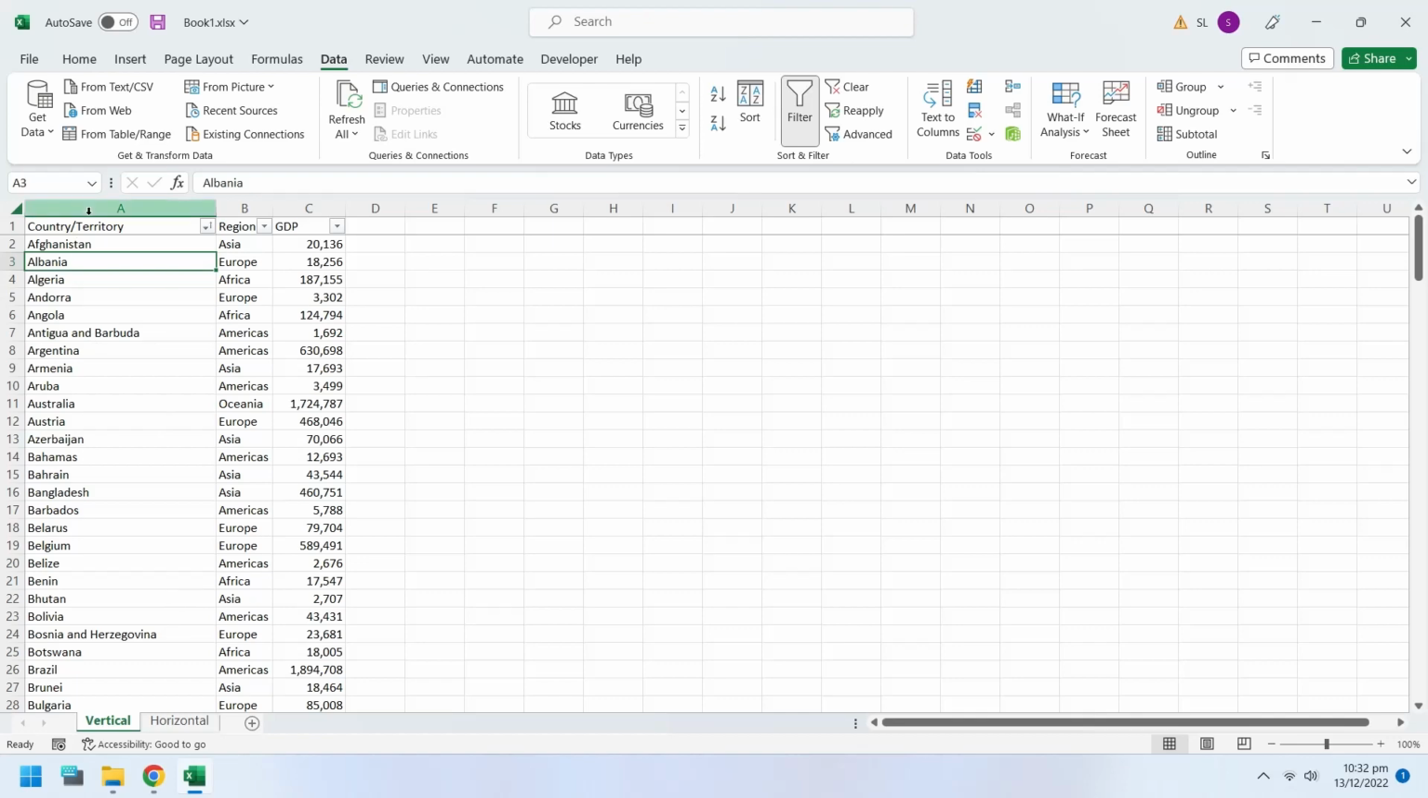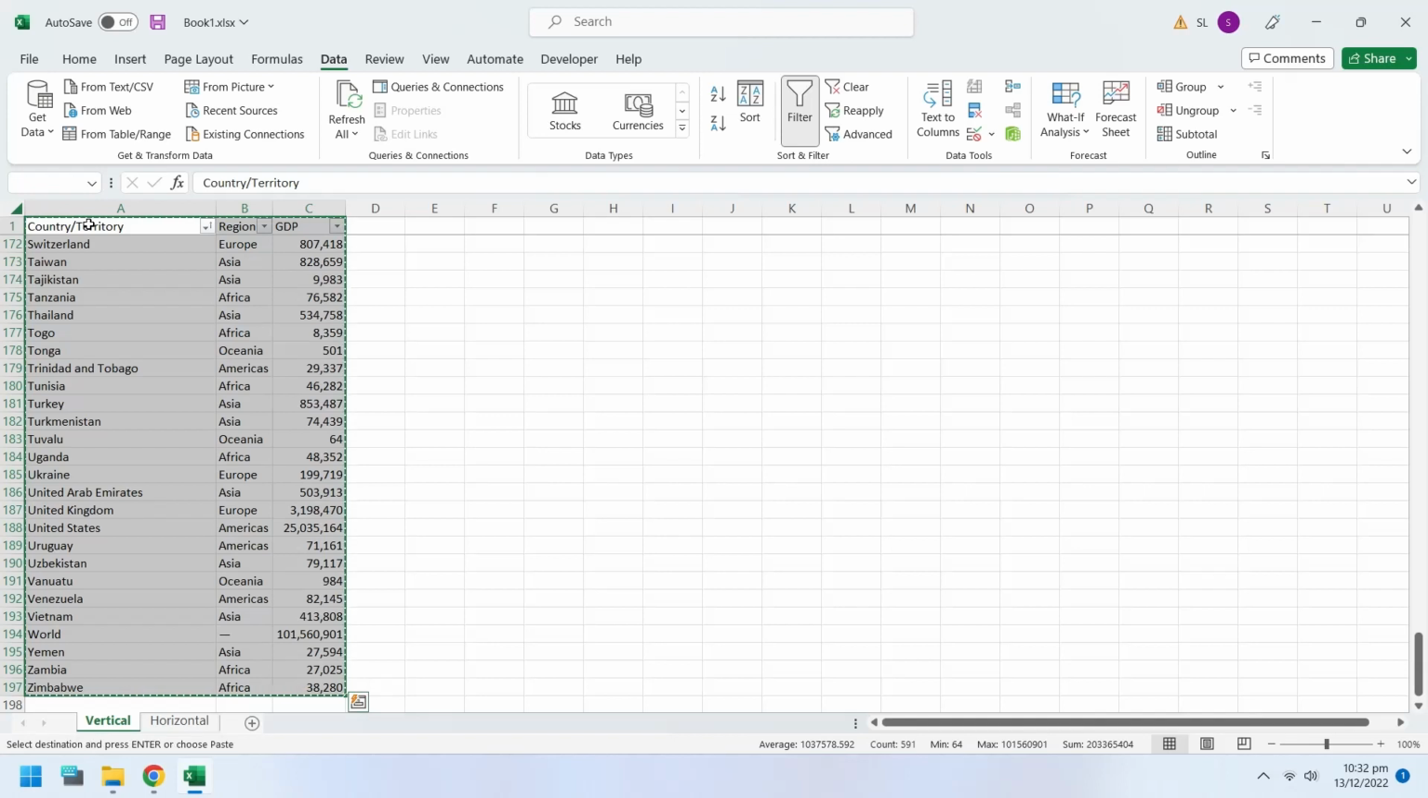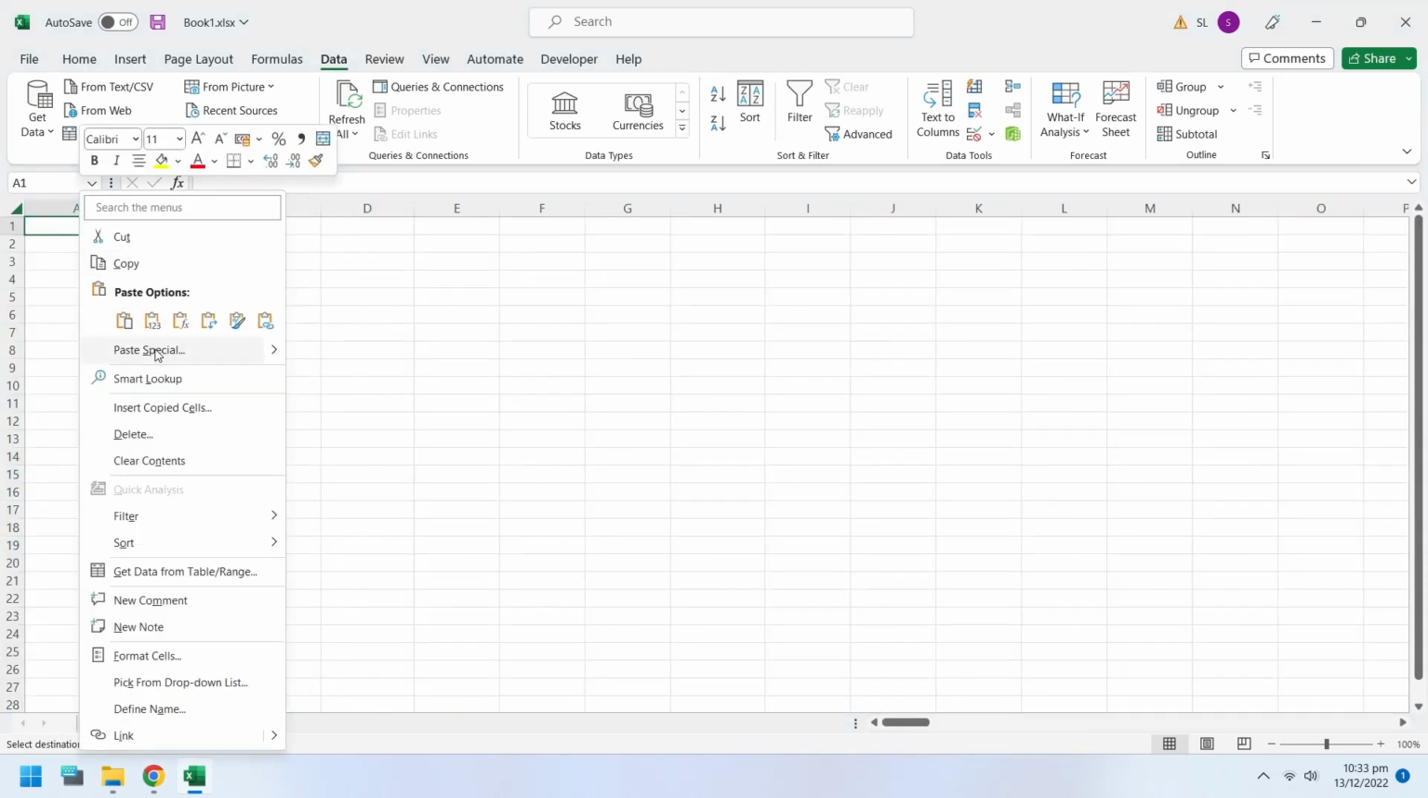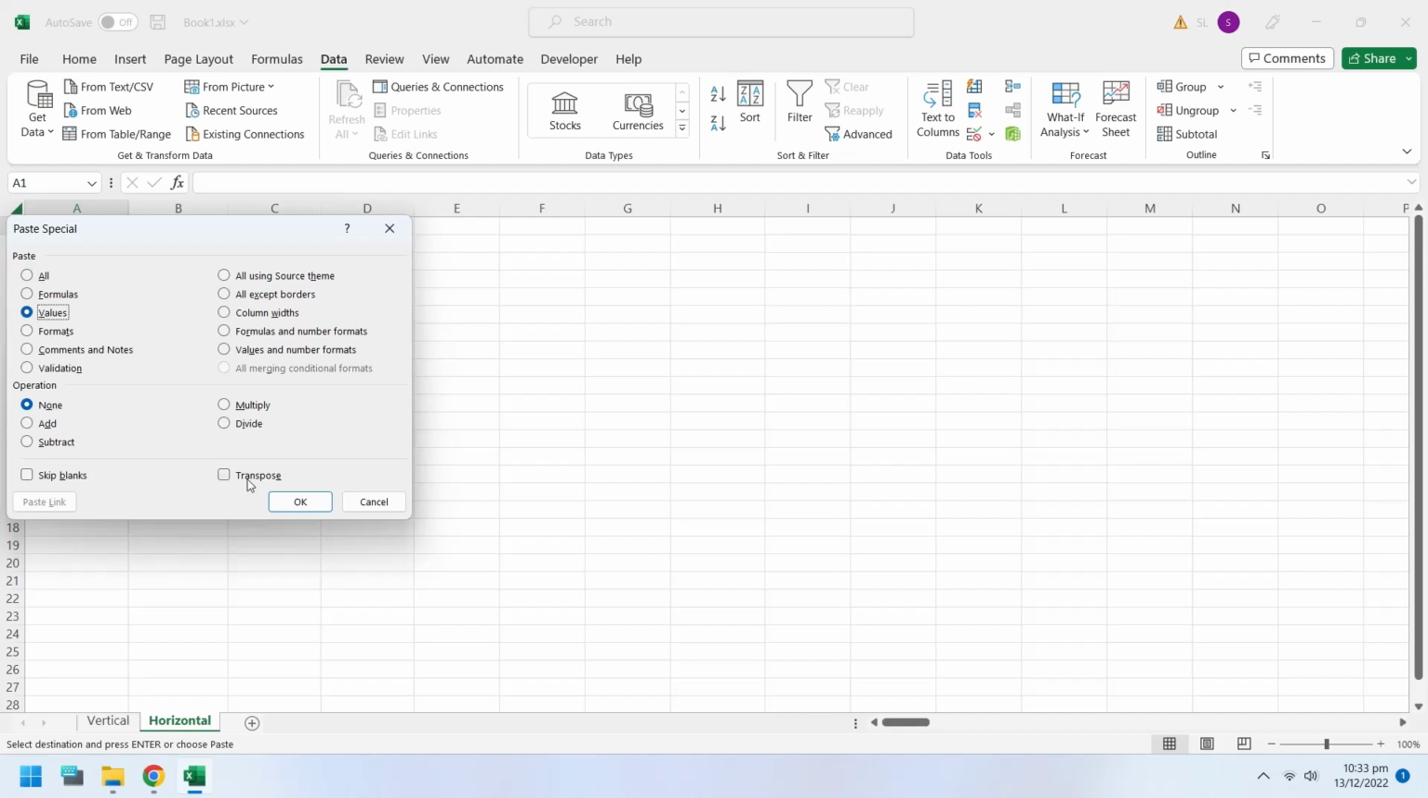By default, our data is in vertical form. Let's use the same data in horizontal form by transposing the range, using the transpose option in the Paste Special window.